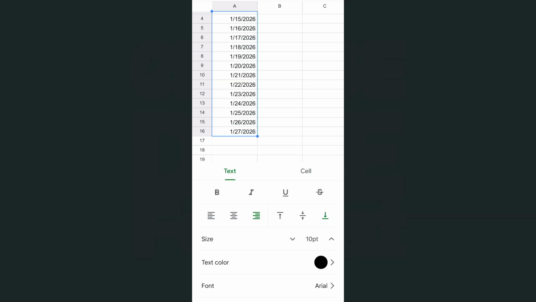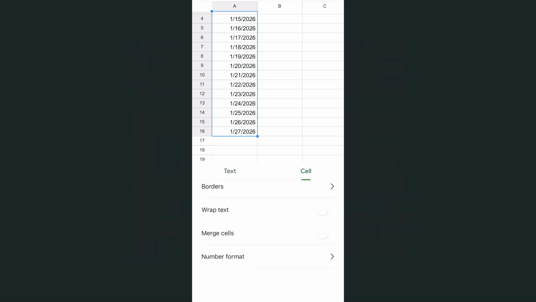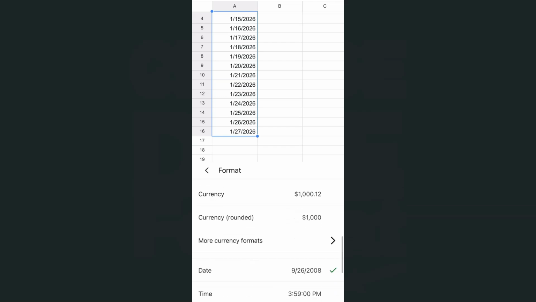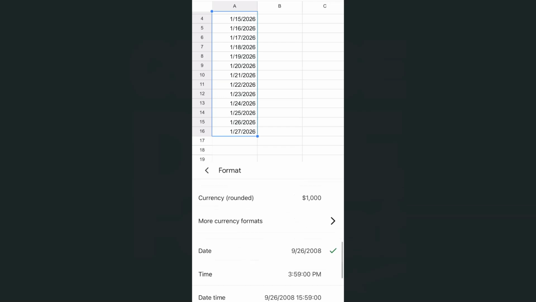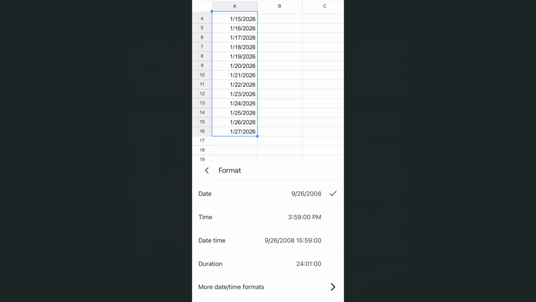So right now we're on a text format. What we want to do is to tap on the cell format right here. And at the bottom, you will see the number format. If we tap on this, here are the different formats that we can do with our values. Now at the bottom, you will see your date format. So first we have the date, the time, the date time, and the duration. And at the very bottom, we have more date or time formats.